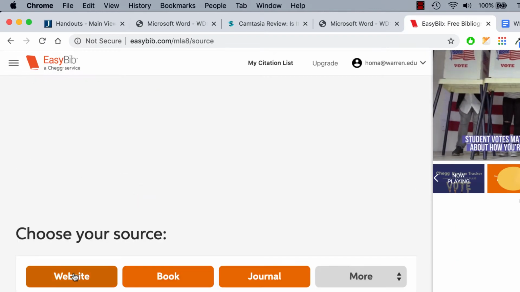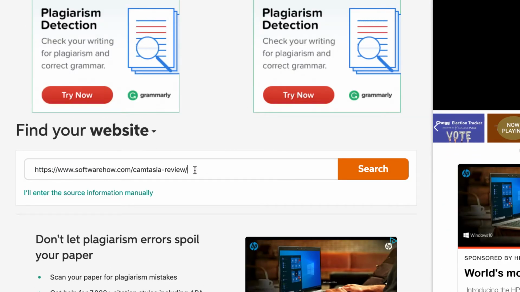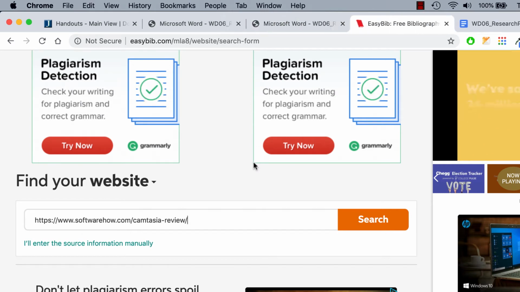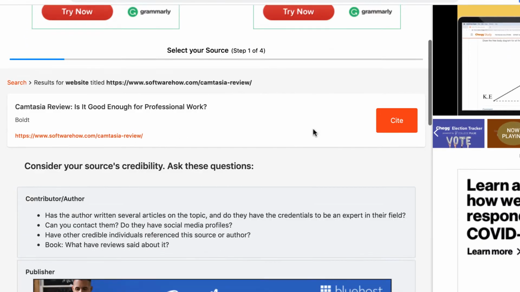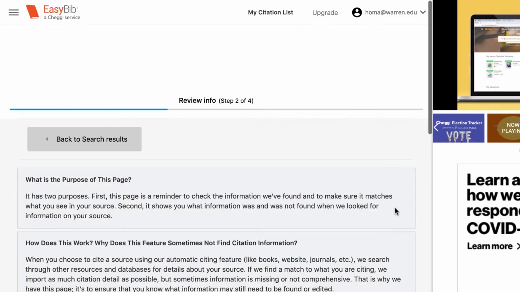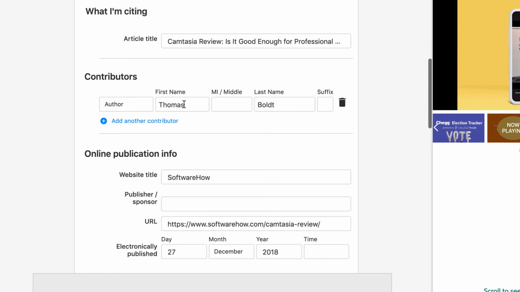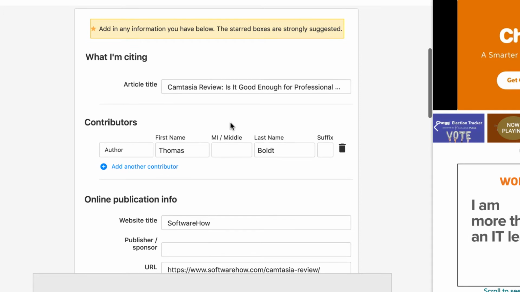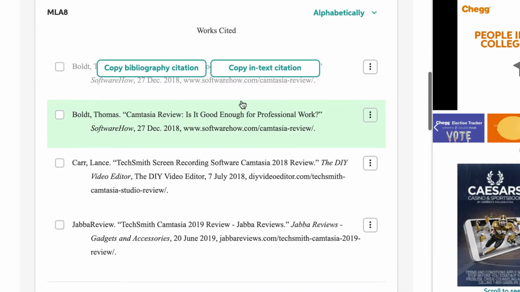I'll create citations. It's a website, so that's what I'm using. So I'll click on a website, and then I'll paste in the URL that I just copied from up here, which I could even close that. And I'll hit search. And you'll get all kinds of things saying, are you sure? Do you want to cite this? Is it professional work and all that? Not worried about that right now. That's not my job. I just want to cite where I got my information. And then I'll hit continue. And here's my information. And it's just kind of verifying that. You can always go back and change something, but everything looks okay. And I'll complete citation. And there it is.